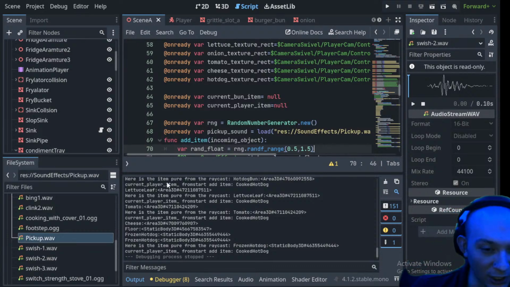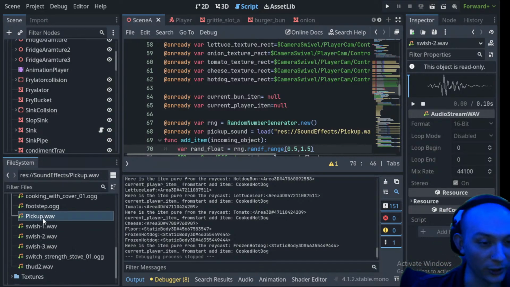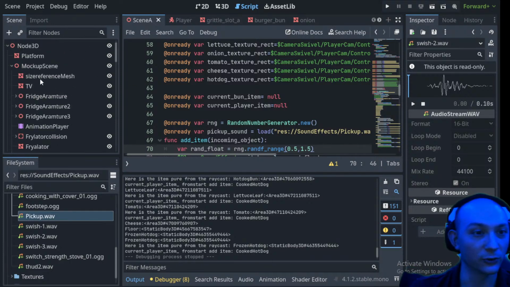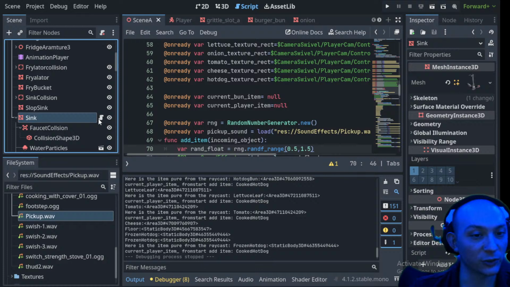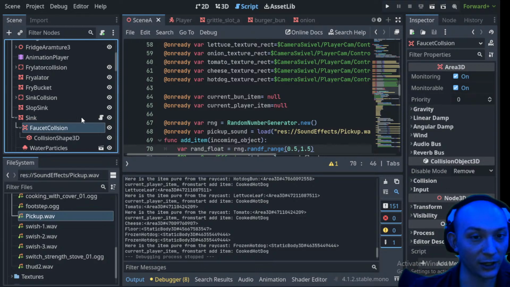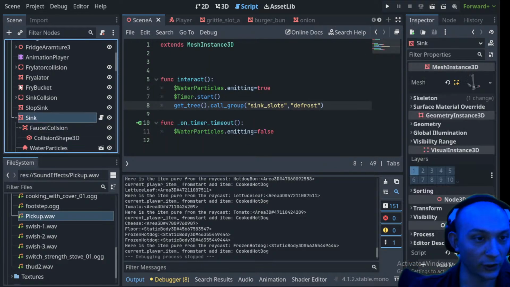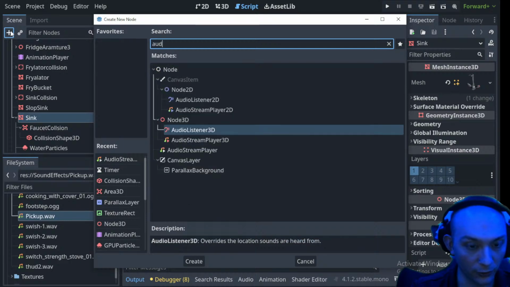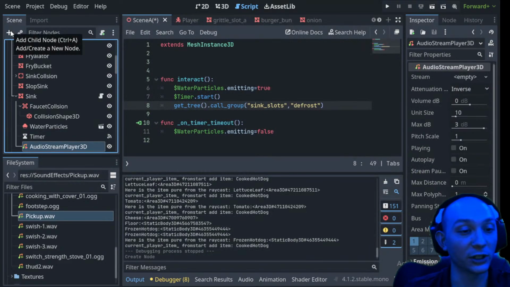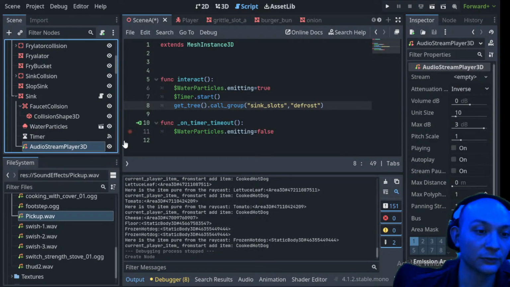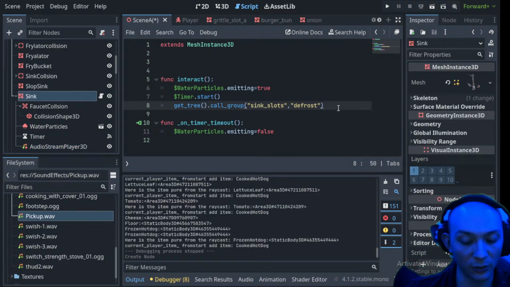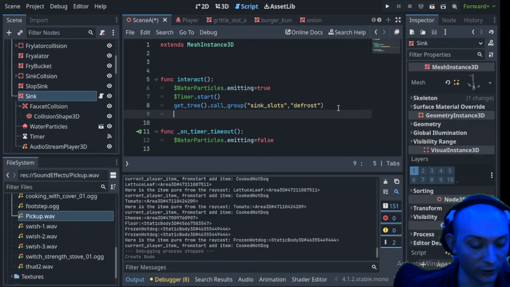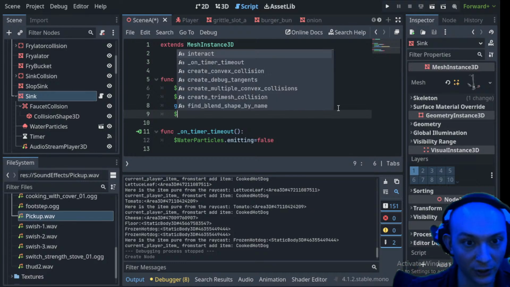What I need to do now is, I guess I have some more of these sound effects. We'll put one. I want to do the one for the sink. So let's go to the sink right here. And that should be fairly simple. We just need to add an audio thing here. Let's go audio. Let's use the 3D because we can. And then whenever we interact, we just need to put the water and player sound here.